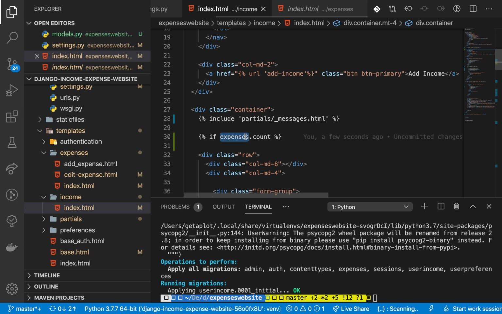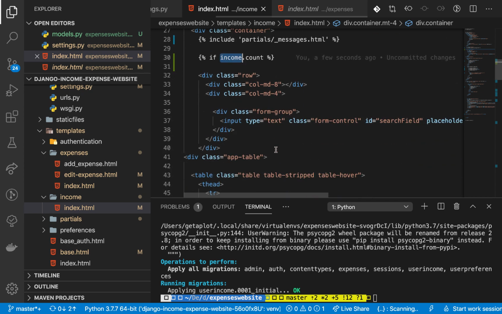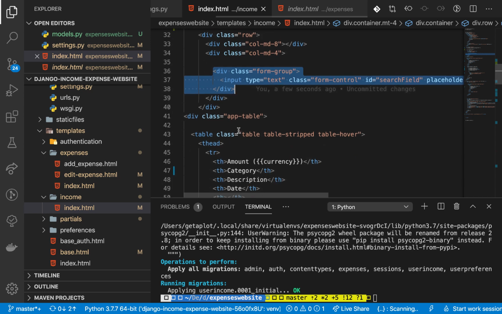So this is going to change to income. So income.count, when this returns true, basically it will mean that the count was greater than 0. So that will mean this query set we pass down will have more than 0 values. Okay, so down here this will be our search input. It's going to be the same.